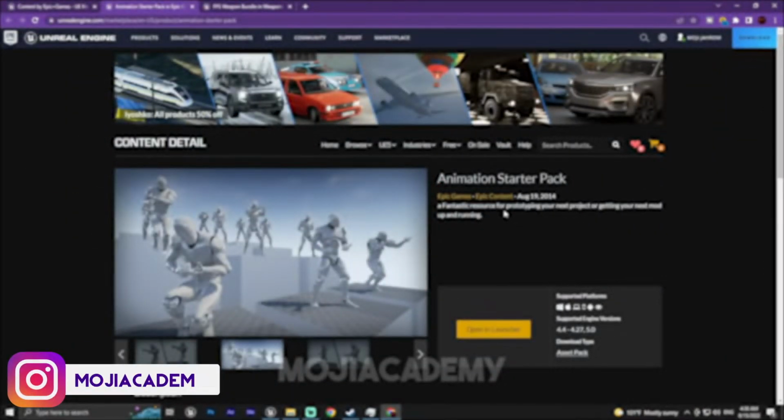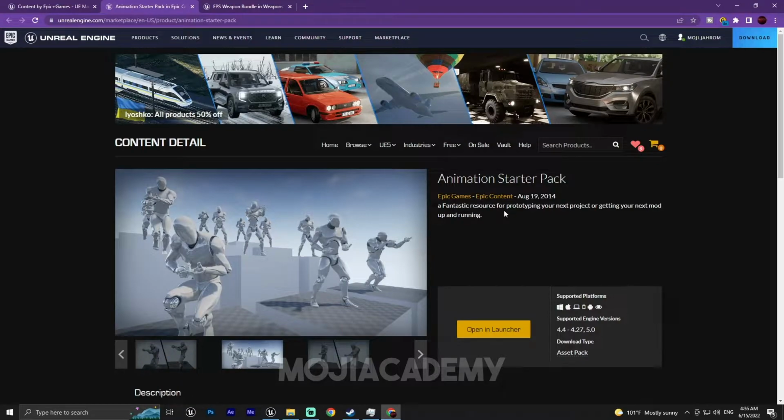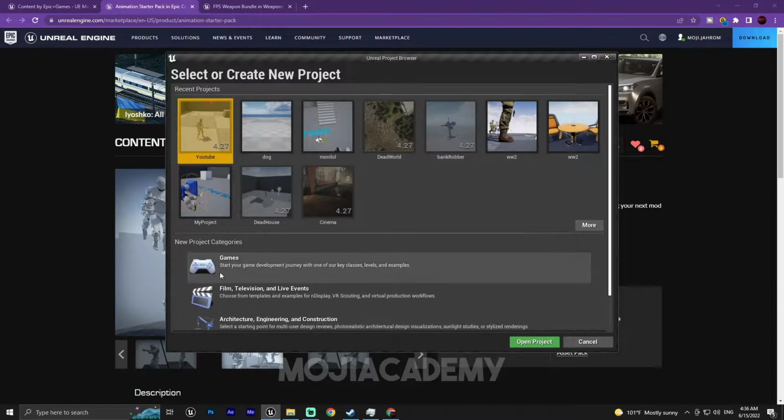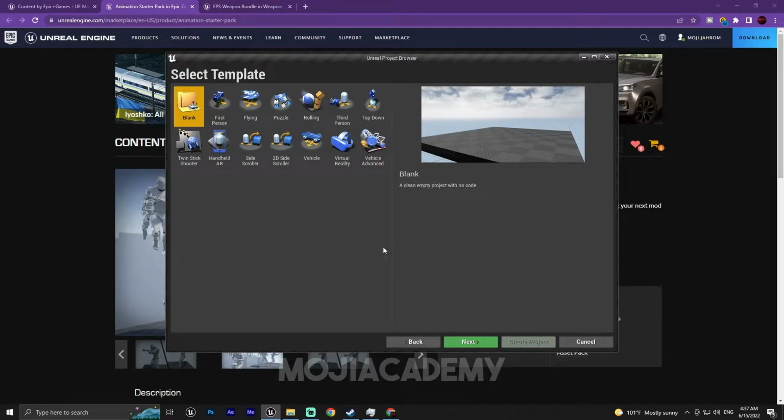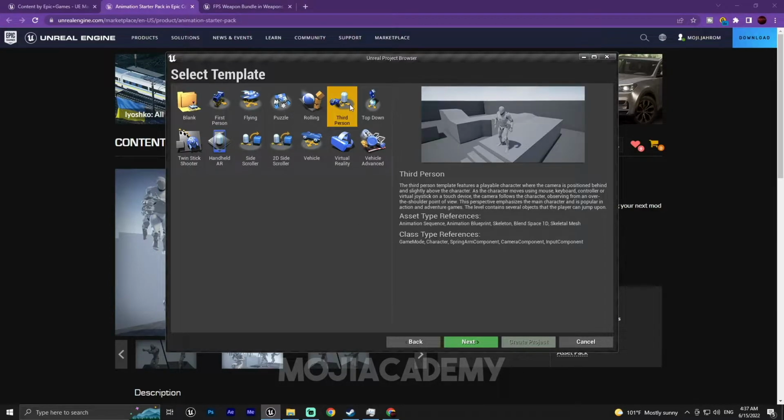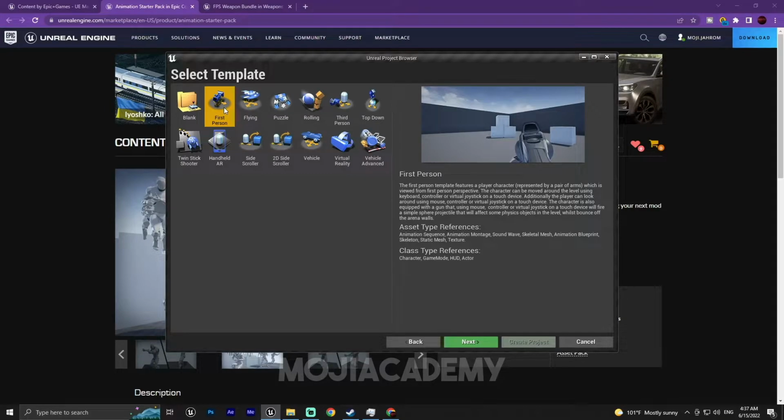This is the first part of creating a first-person shooter inside Unreal Engine 4. And yeah, let's get started. First thing we are going to do is to set up our project. Open your engine, select games. Next, we are going to create a third person, not the first person.